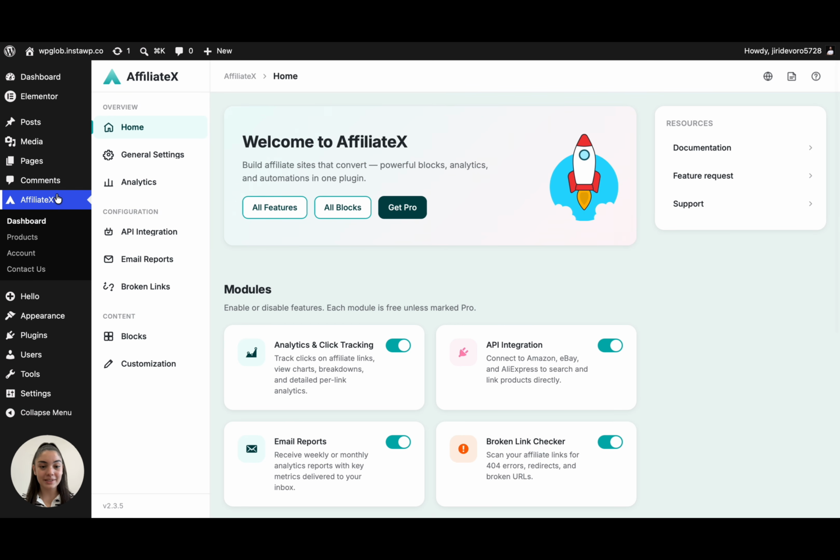Also, Affiliate X integrates directly into the WordPress dashboard, making it easier to access its features while working on your website. With the plugin ready to use, let's move into the editor and explore the different Affiliate X blocks available for building affiliate content.